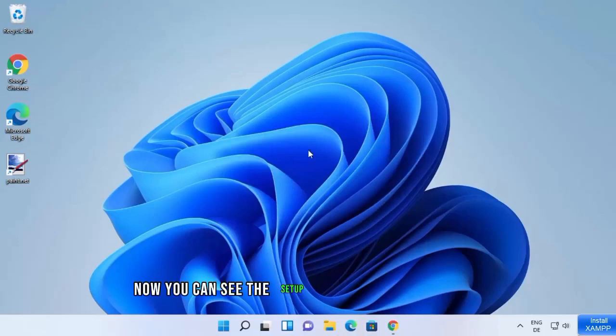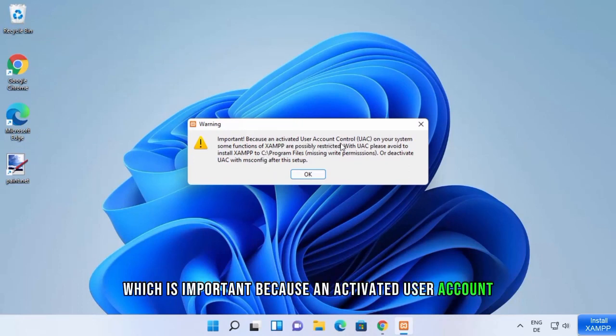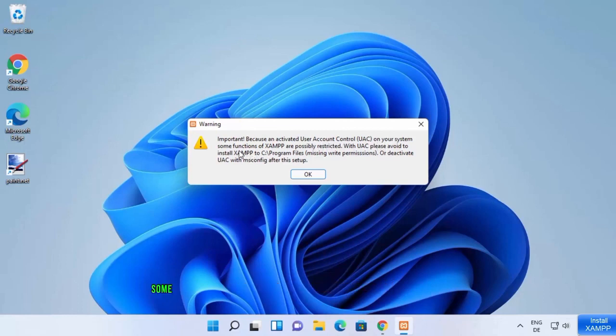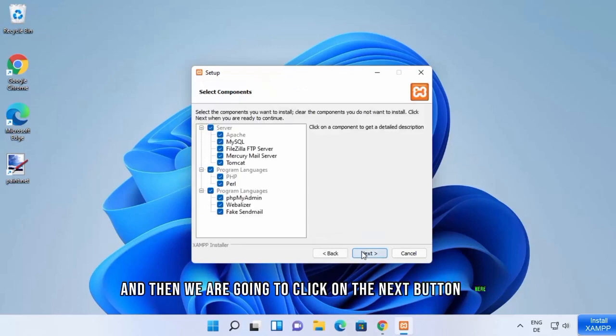Now you can see the setup window is going to start. First of all, it's going to show you this warning which says important: because of an activated user account control on your system, some functions of XAMPP are possibly restricted. Just ignore this warning for now and click on OK, which is going to start this setup window. Then we are going to click on the next button here.